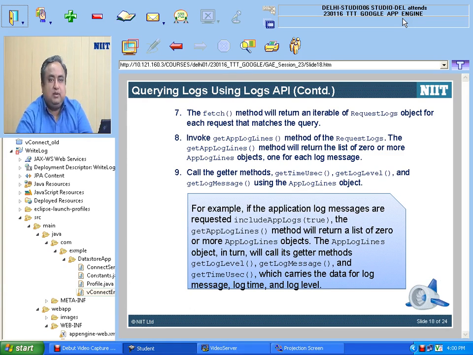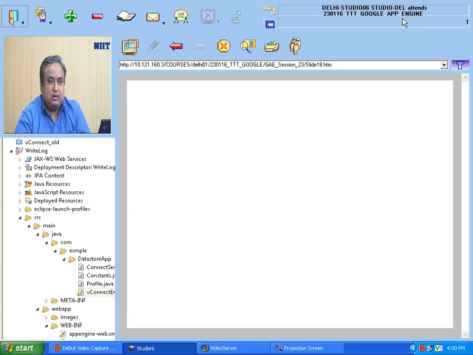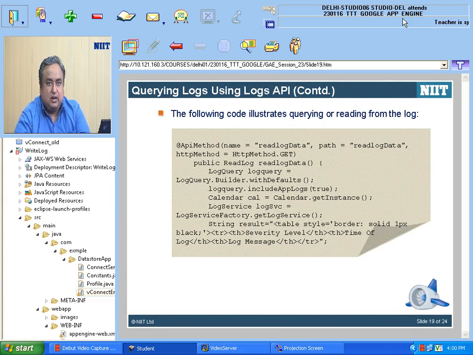For example, if the application log messages are requested with includeAppLogs true, the getAppLogLines method will return a list of zero or more AppLogLine objects. The AppLogLine object in turn has getter methods getLogLevel, getLogMessage, and getTime, which carry the data for log message, log time, and log level. So we'll see how it is done.